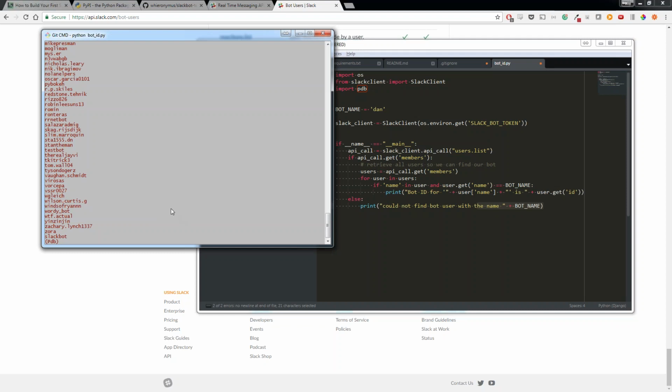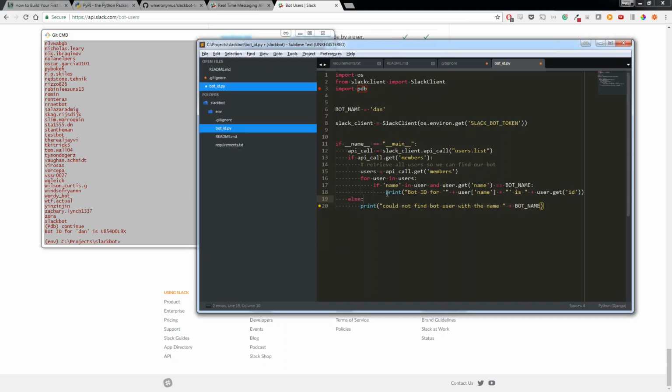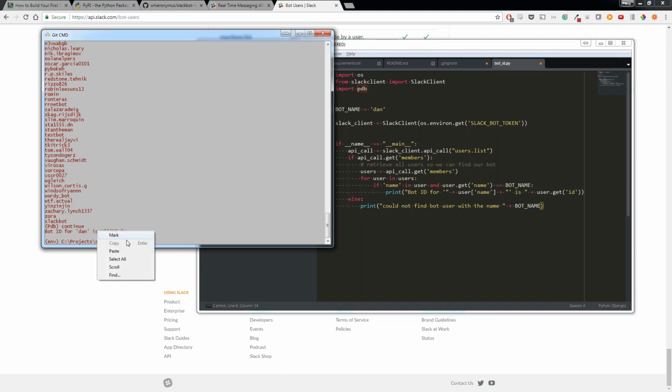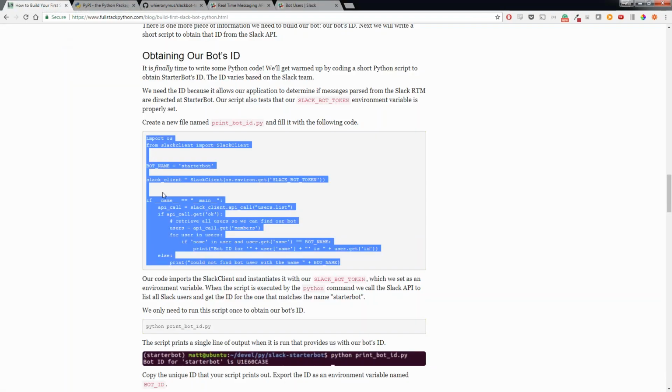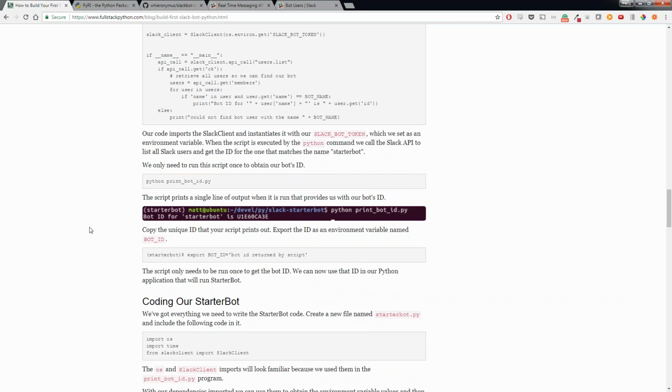So when you're done with PDB, if you want it to continue running, you can say continue, or a shortcut for it is just C. If you want to step to the next line, you can say step, or just S for short. But right now we're just going to have it continue. And like I said, it looped through every single user, found the one named Dan, and gave us the ID for that user. In this case, that's our bot. So we want that bot ID for the next piece here.